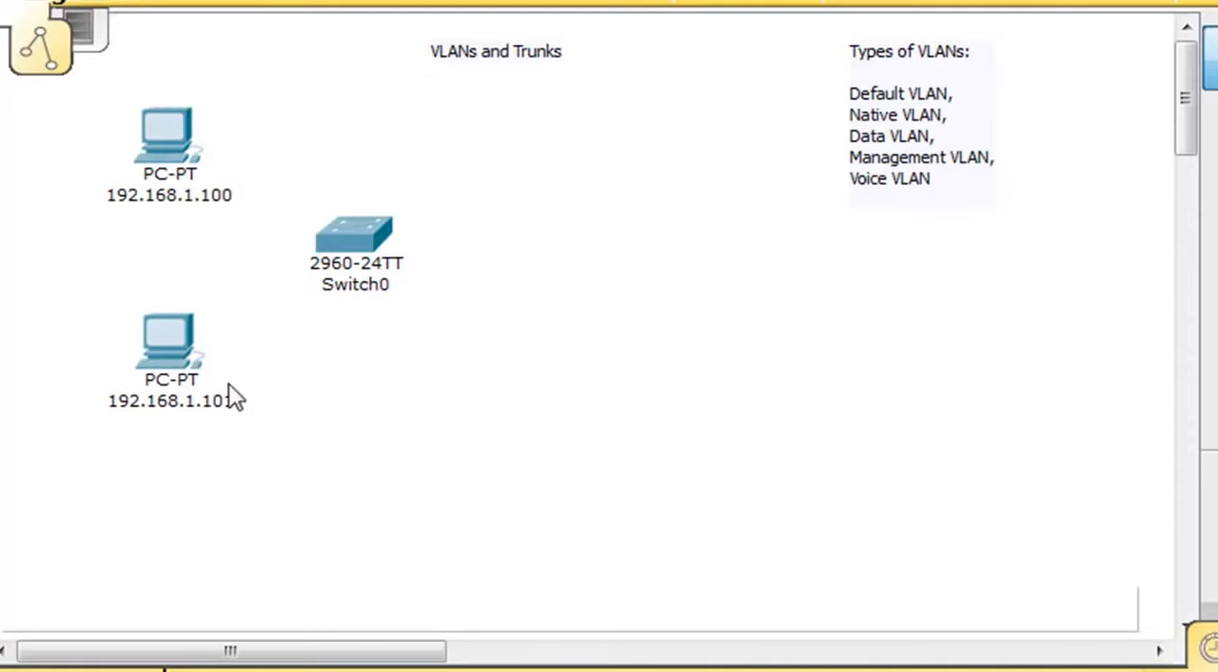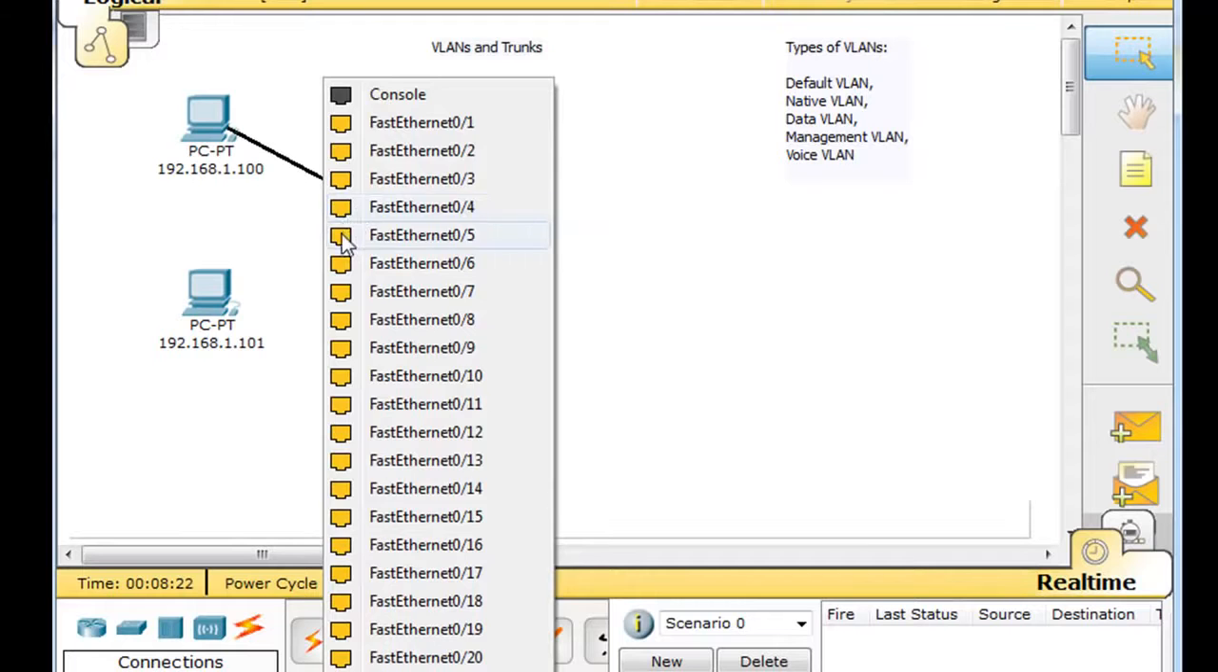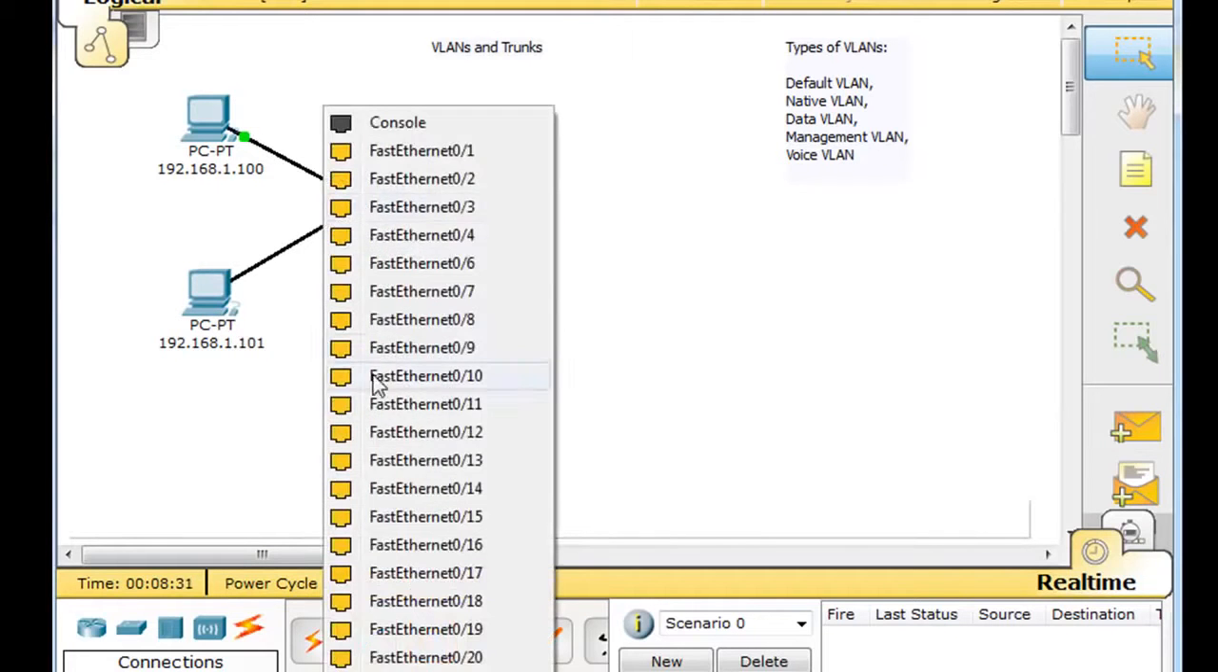a LAN, right? So you've got this PC at 192.168.1.100, and this PC at 192.168.1.101, and we're going to connect both PCs to this switch, and then they'll both be on the same local area network. So I'll take the cables and I'll cable this switch right here, and we'll put this guy into port, let's say 5, and we'll put this guy into port fast Ethernet, click, and then we'll put this guy on port 10.